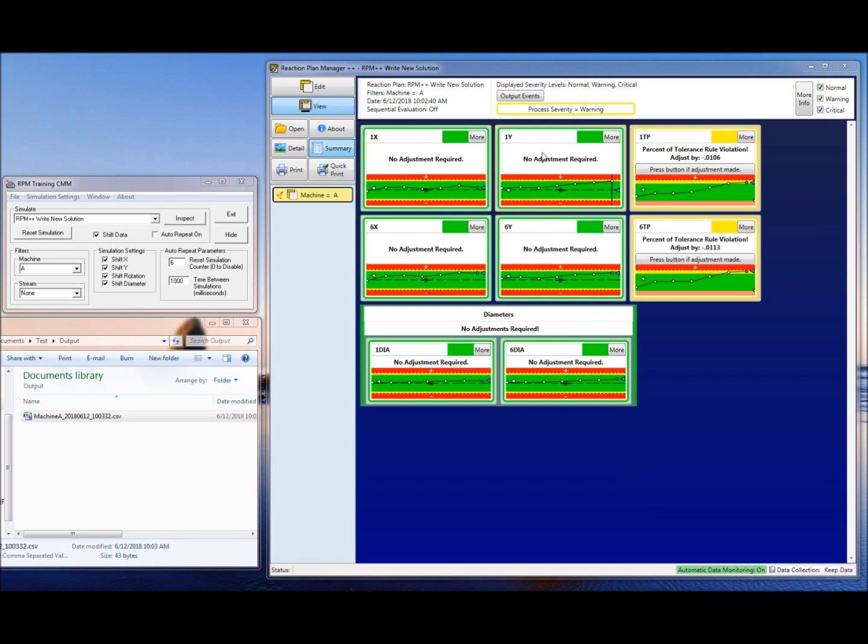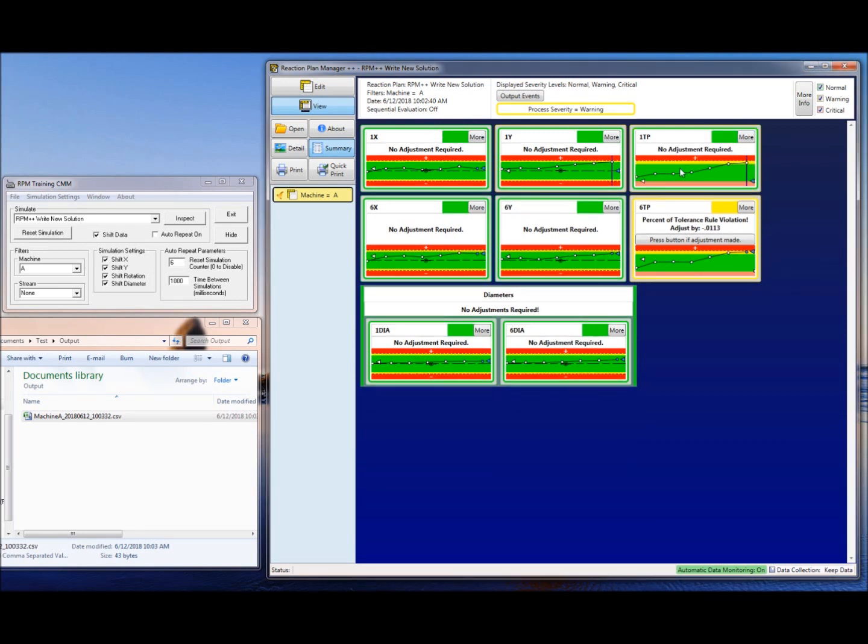If I click on another button, it will create another file. Now, if I didn't have the date and time stamp appended to this file name, it would just overwrite the file. Let's measure another part. This time, instead of filtering on machine A, let's filter on machine B.